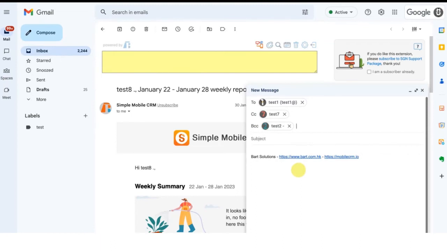Confidential information. Using BCC when sending an email containing confidential information protects the privacy of the recipient. Bulk emailing. When sending bulk emails, using BCC prevents recipients from seeing each other's email addresses.